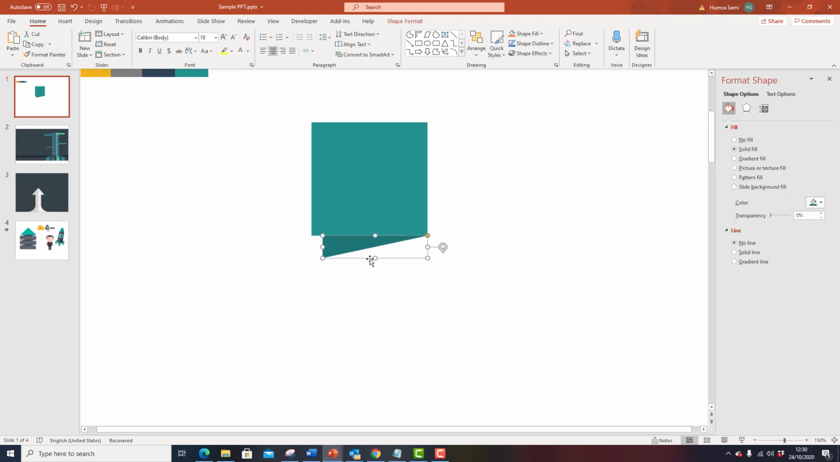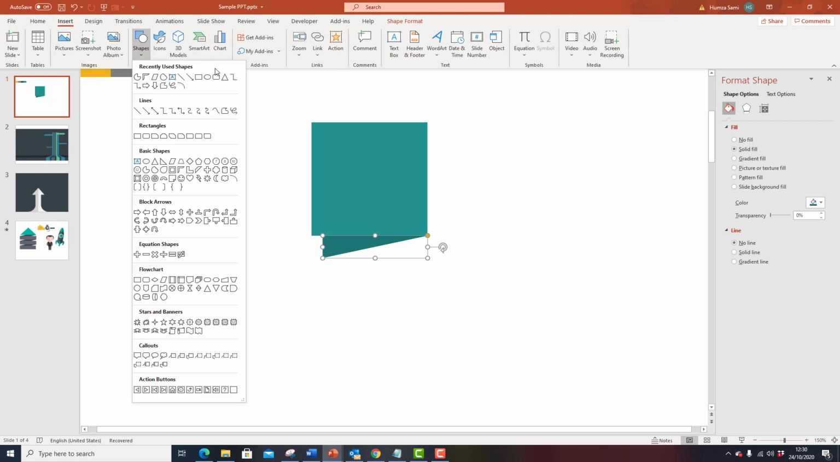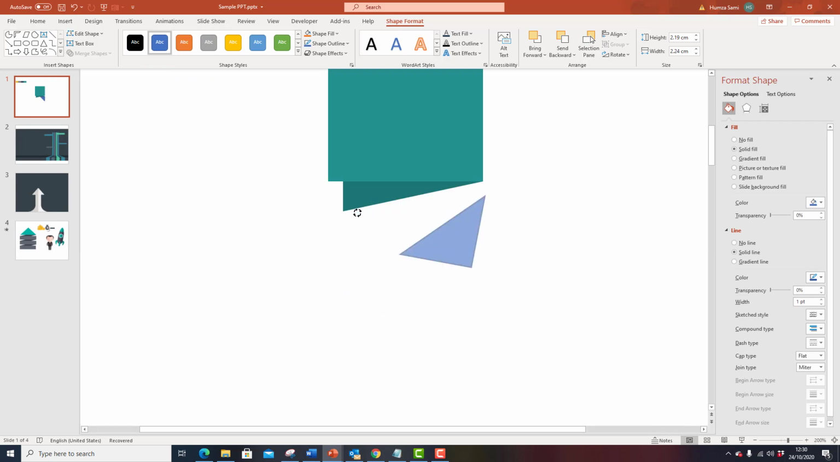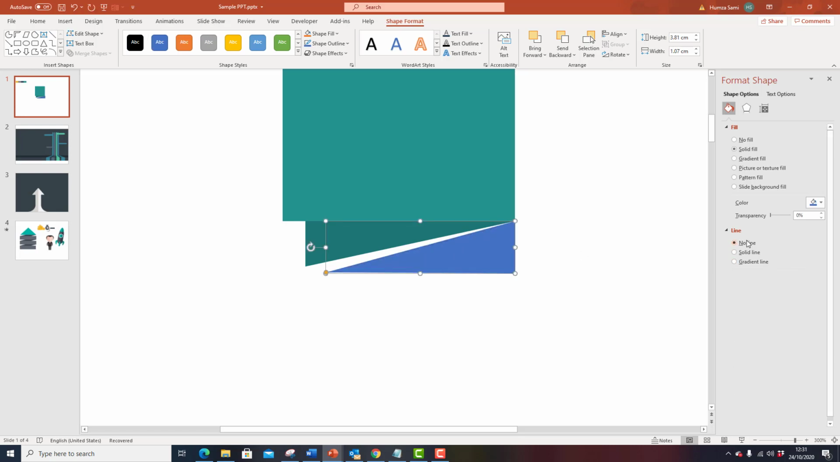Now in the next one I will go for another triangle: insert shapes, triangle. It should look something like this, and I will try to match it with the above shape. Now as you can see, it has gone out, so I will push it in a little bit and try to match it with the end. I say no line.